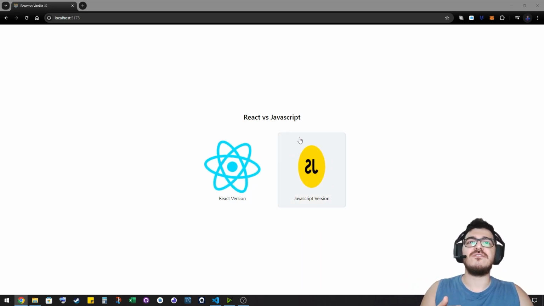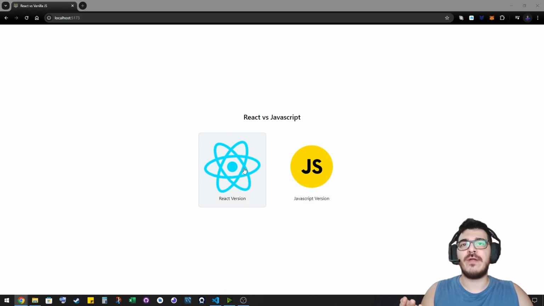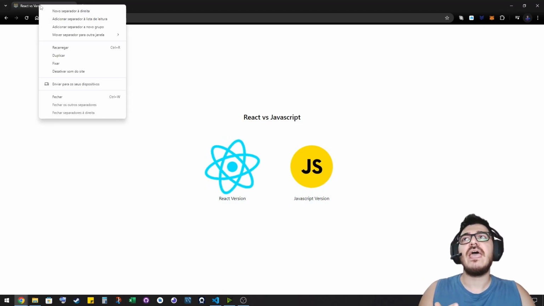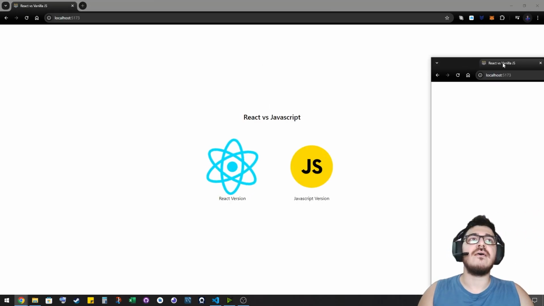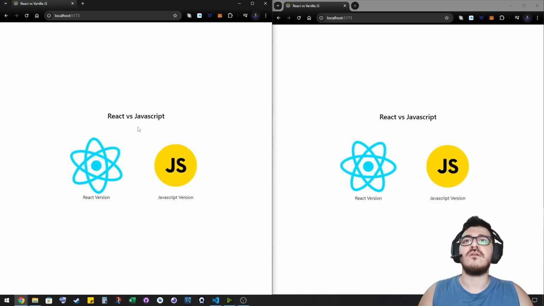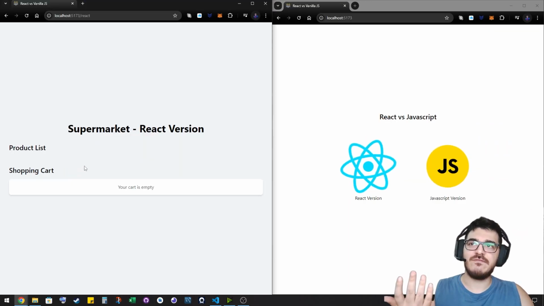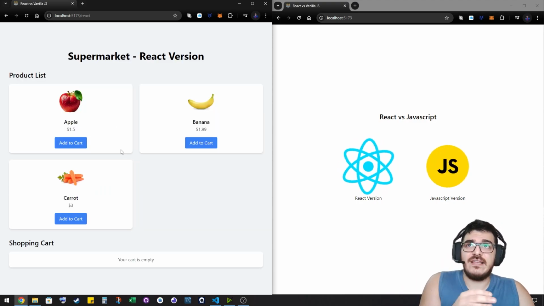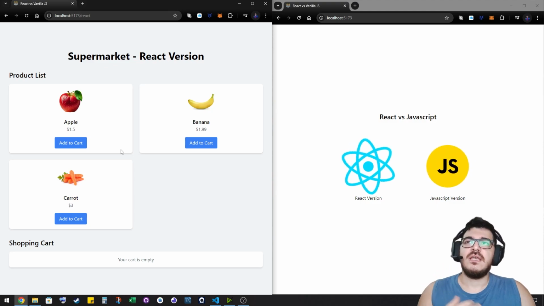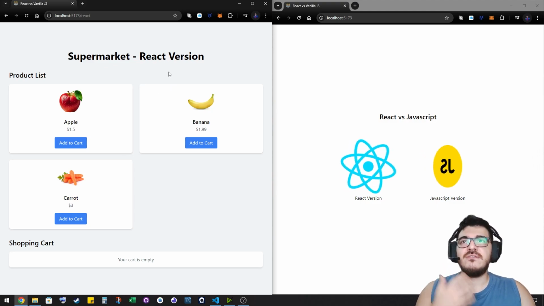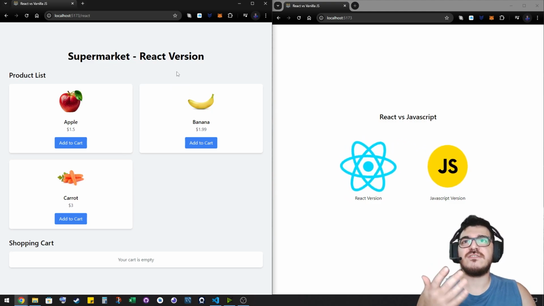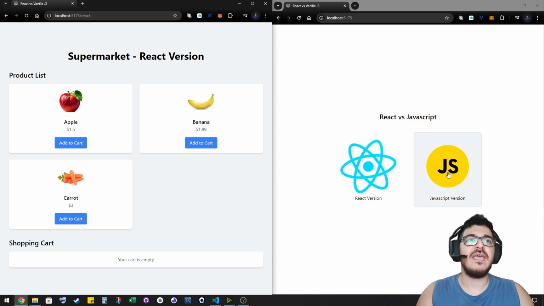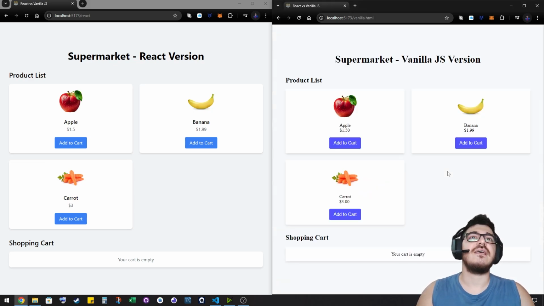So we can see there are two buttons right here. You can go to the React version or the JavaScript version. Actually, I'm going to duplicate this and put them side by side. To show you guys, the left side is the React version. As you could see, it takes like 1 second to load because I want to simulate a fetch from some API, and the JavaScript version does the same.